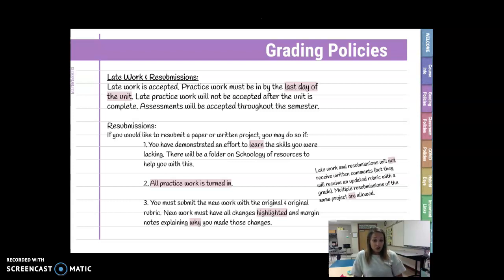Then when they're finished revising, they can turn in their original rubric and their new copy. They should also, on their new copy, highlight any changes they made and explain why they made the changes, so that we know their changes are really purposeful and that they are to help create a better paper.